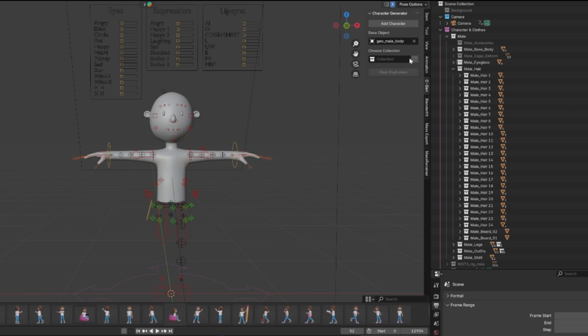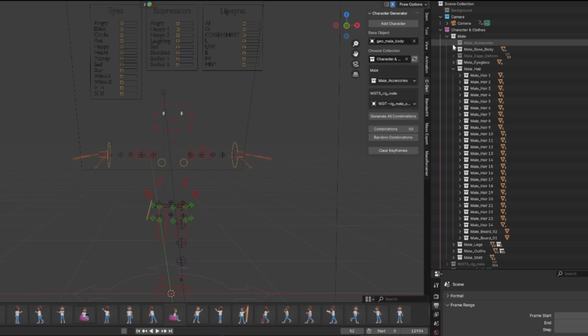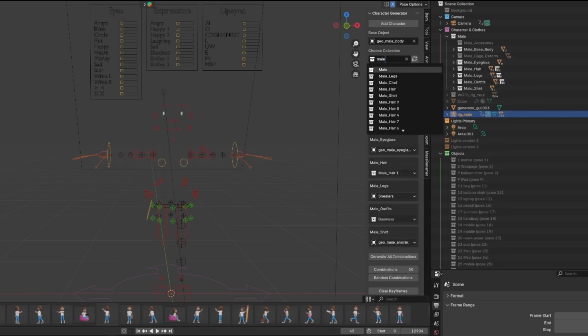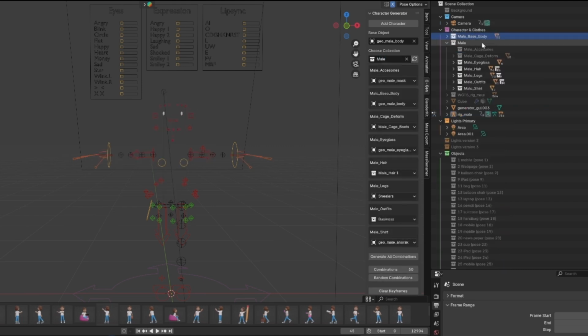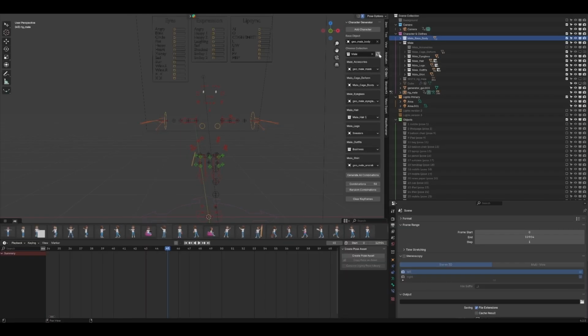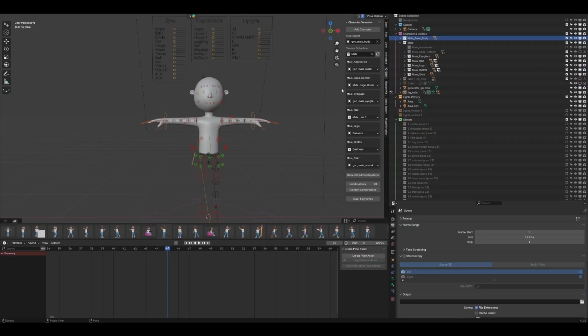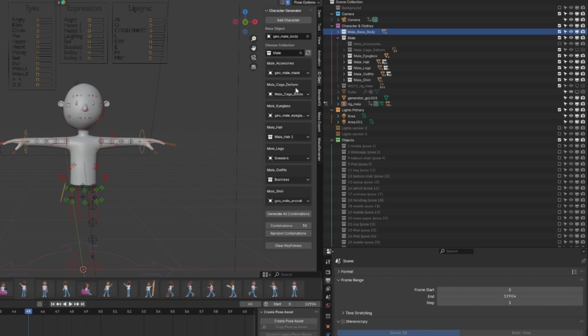I will choose the collection here, the character and clothes. Let's turn off the base body. Let's find the male because we have everything here. The base body doesn't have to be there. So let's refresh. Now I need to turn on the body, and now I can play easily. This cage deformation doesn't have to be there. So yes, now it's working nicely.